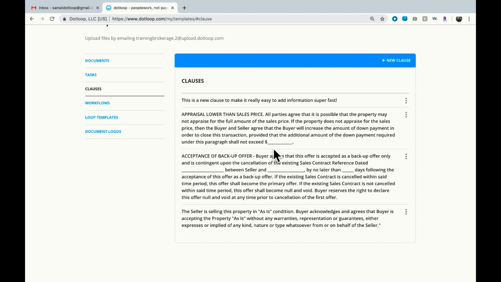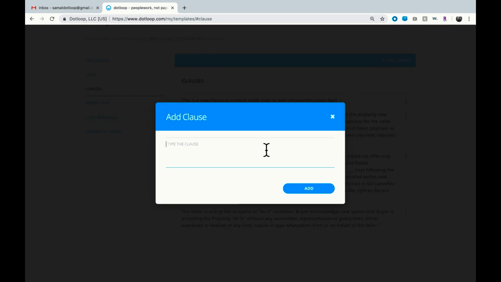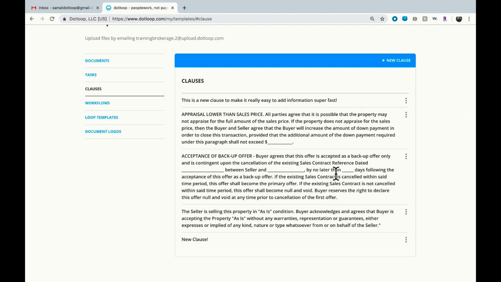Maybe it's not like a real clause. It could be the office address, the office ID number, the broker's name, anything like that. You can make that a clause, and that will help them save time when they're filling out documents. And when you create this new clause and click add, you will want to click the 3 dots and share that out to your agents, just like you need to share those document sets once they're ready.